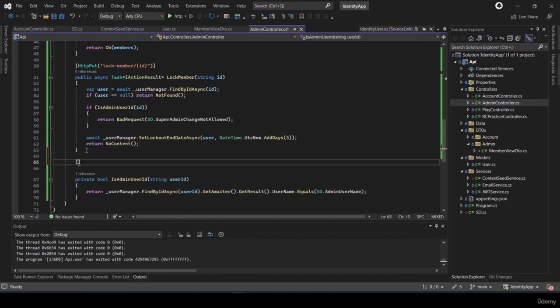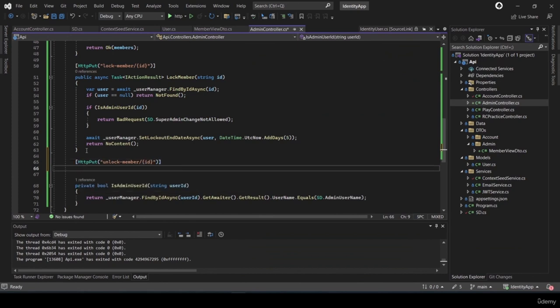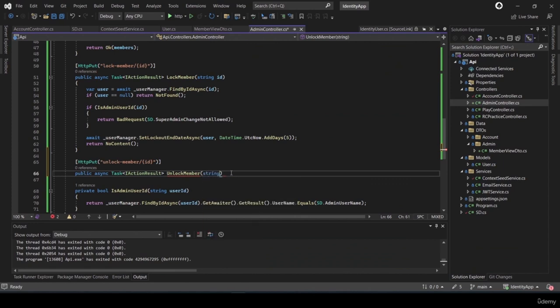So I have HTTP put, and then I can give it a route and I name it as unlock member. And we are expecting to receive an ID, so I specify that over here. Then we can have public async task of IActionResult, and then I name it as unlock member. And then we are receiving an ID.